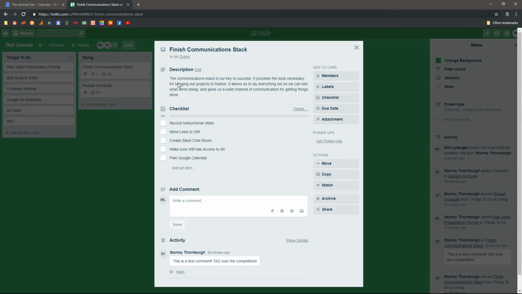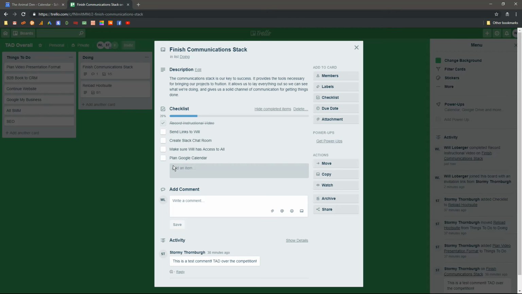Okay, finish communication stack. Description: the communication stack is our key to success. Checklist: record instructional videos, send links to Will. So we're doing this one here. Getting ready to send you the links. Then when you get Slack downloaded, I will do this. So we're getting this done throughout the week, right? And I'm going to make sure that you're comfortable accessing these things.